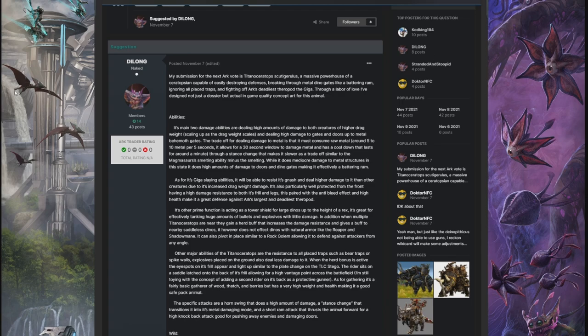Though the stance change makes it slower as a trade-off, similar to the Magmasaur's smelting ability minus the smelting. While it does mediocre damage to metal structures, in this state it does high amounts of damage to doors and dino gates, making it an efficient battering ram. As for the Giga-slaying ability, it will be able to resist its gnash and deal higher damage to it than other creatures due to its increased drag weight damage. It is also particularly well protected from the front, having a high damage resistance in both the frills and the legs.